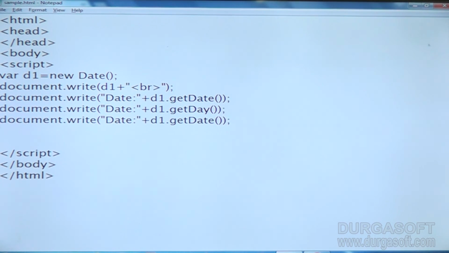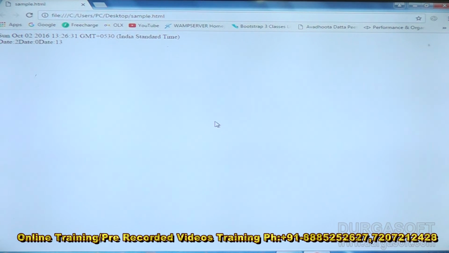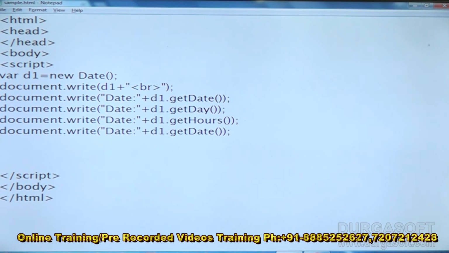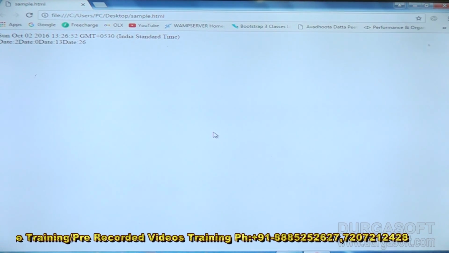Next, now I am going to get hours. getHours. What will it return? It will return the hours, 13. Now the time is 1 o'clock, that's why it is returning 13. Next, instead of hours I am going to use minutes. If I use minutes, then it will return minutes. getMinutes. Refresh the page, it is returning minutes also.